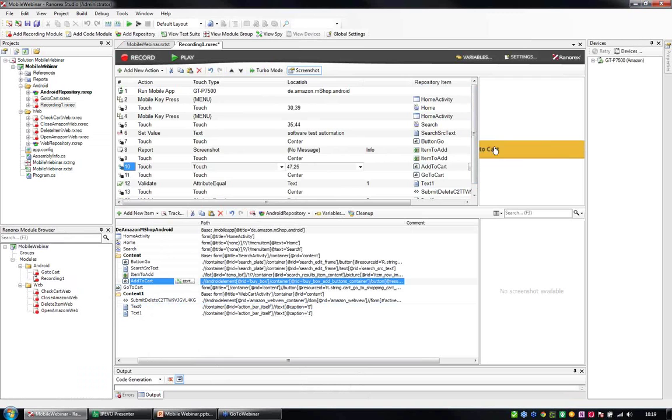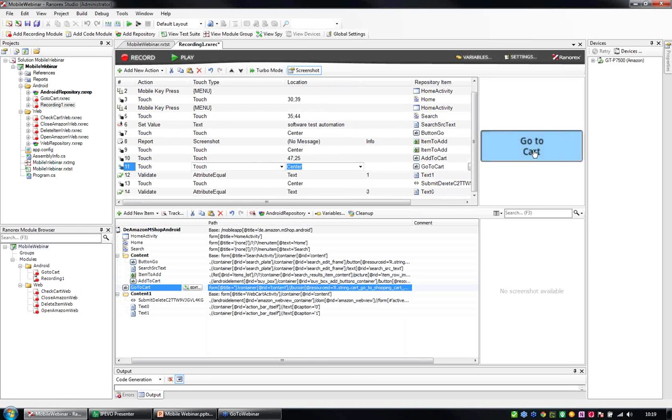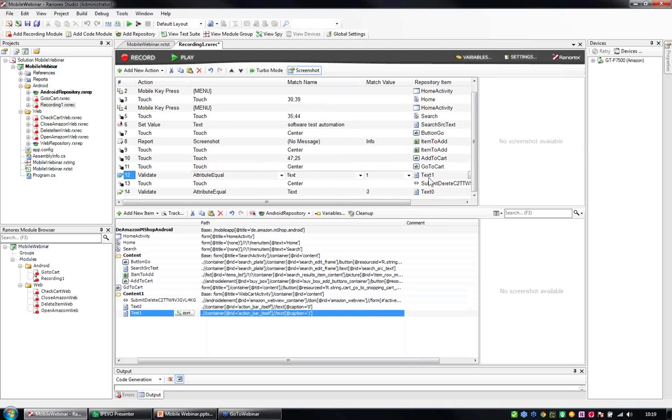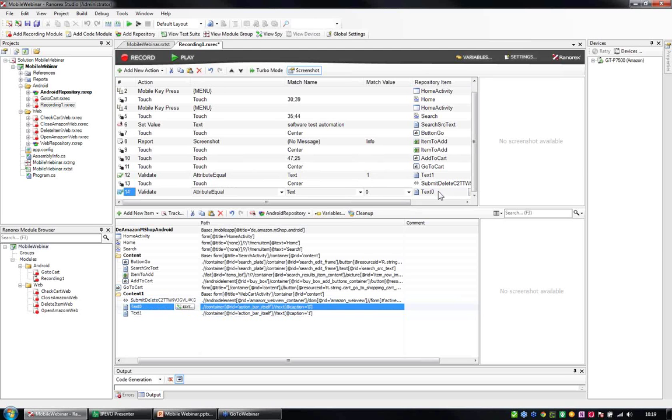I was touching Add to Cart. Then I was touching Go to Cart, as you remember, I hope. Then I validated the content of my cart. It should be 1 at this time. Then I deleted the element from the cart, and then I was doing a validation against 0 again.